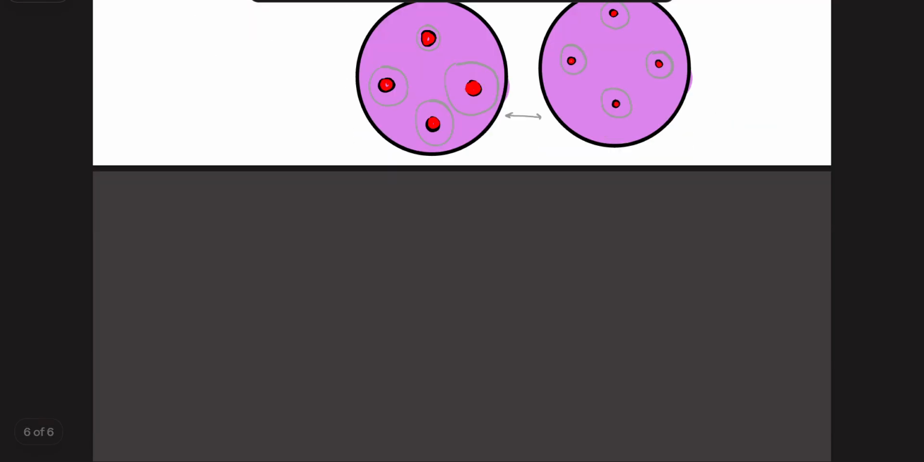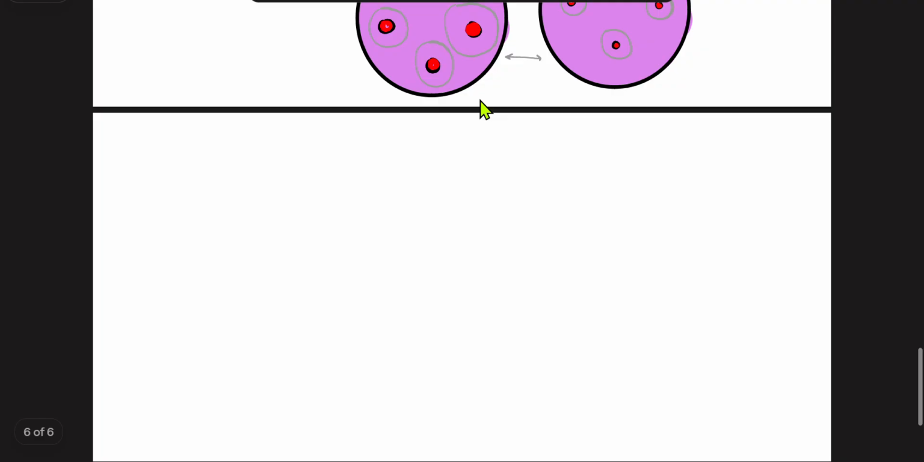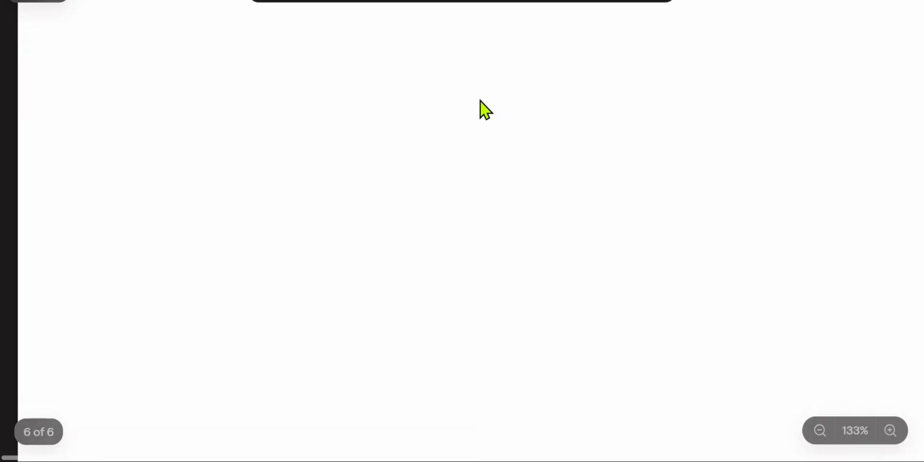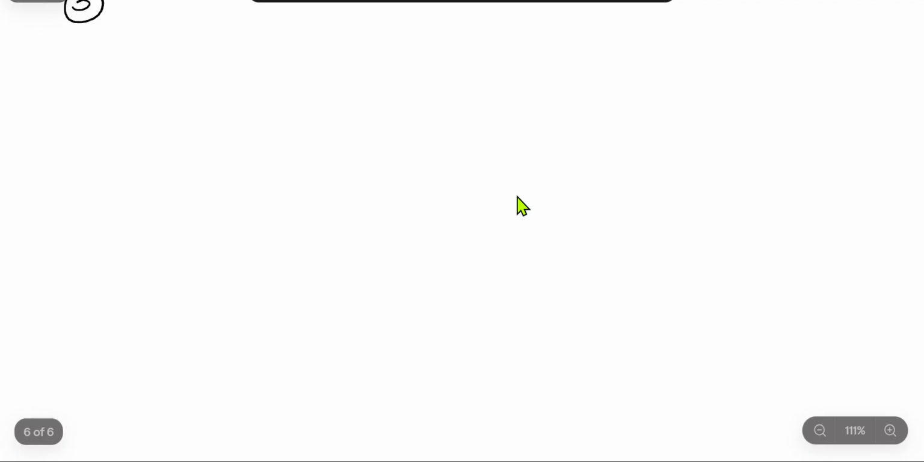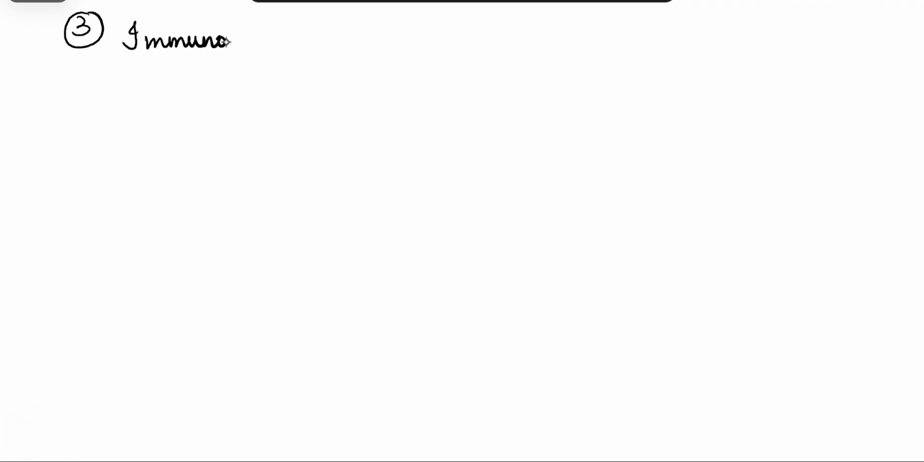Let us move to the last method, a short note on immunoelectrophoresis. What is immunoelectrophoresis? Okay, so I'm writing here. The third one being immunoelectrophoresis.